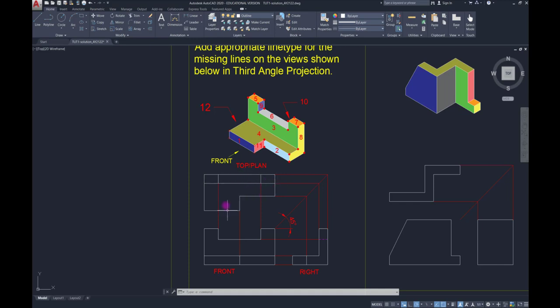For example, for the plan view, you have surface number 4, with 1, 2, 3, 4, 5, 6. So you check 1, 2, 3, 4, 5, 6. Surface 7 has 4 points. You check 1, 2, 3, 4. 6 has 4 points, 1, 2, 3, 4. 5 has 4 points, 1, 2, 3, 4. So that means you have to check one by one to make sure that you have all the points covered.